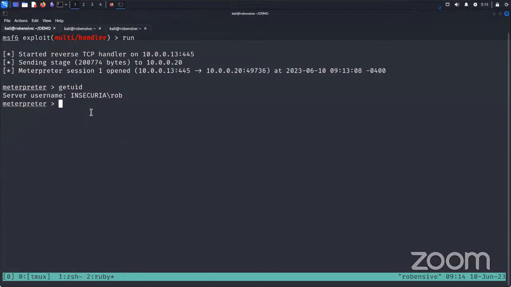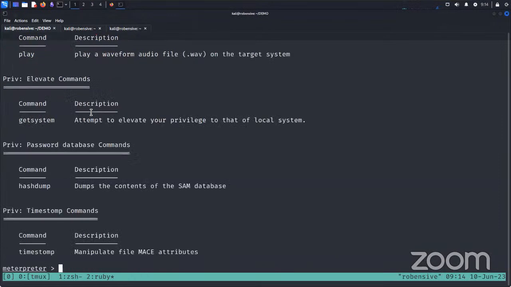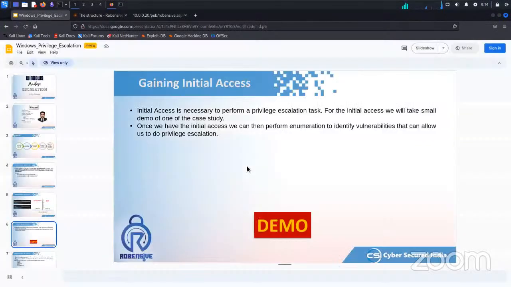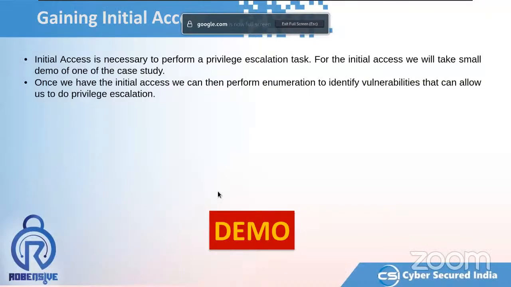That being said, as we have the initial access, we can do all sorts of things just by using help. You can have every access, everything in your Meterpreter, right? So we are good to move towards our other slides as we are done with the topic of gaining initial access. Let me quickly start the slideshow. Here we go. We got the initial access. Once we have the initial access, we can perform enumeration to identify vulnerabilities that can allow us to do privilege escalation. Now it's time to identify possible ways to do the privilege escalation.